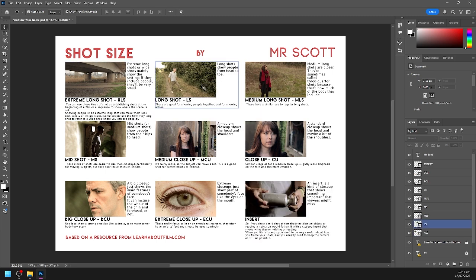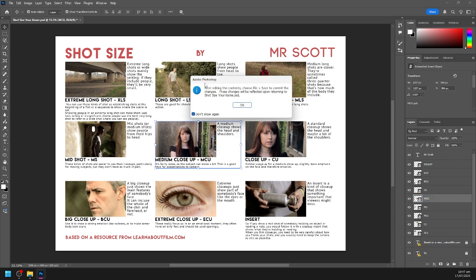In order to put your photo into any of these objects here, we need to go into them first. These are called smart objects. And so we can tell they're smart objects because they have this little icon here in their layer preview. So we're going to click on medium close-up and we're going to click on its icon. Double click and we're going to get this dialog box here. After editing the contents, choose File, Save to commit changes, and so on.